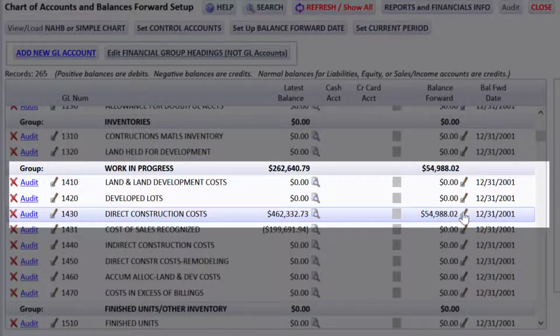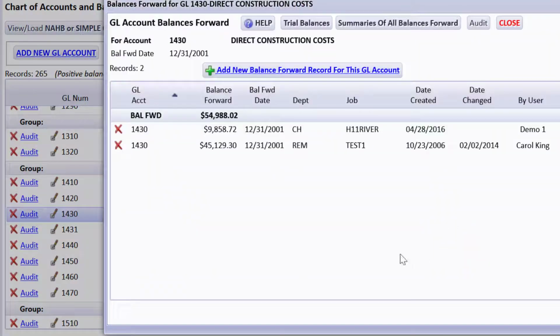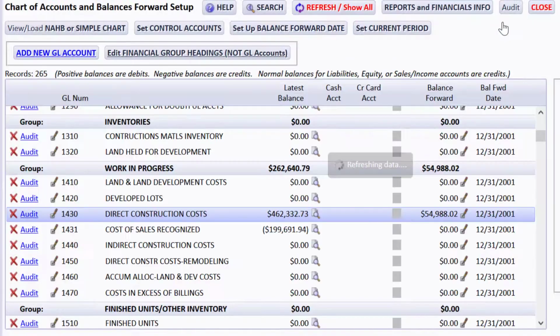But we're talking about balance forwards, so let's use this pencil edit icon for balance forwards, which is what you use when you enter your balance forwards. Let's see what we entered. We entered balance forwards for two different jobs that are probably in progress, but we're going to focus on H11 River. And it says that we have a balance forward of $9,858.72. So we would like to put the detail behind that so that the detail will show up on job cost reports.